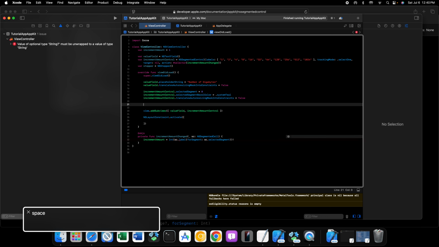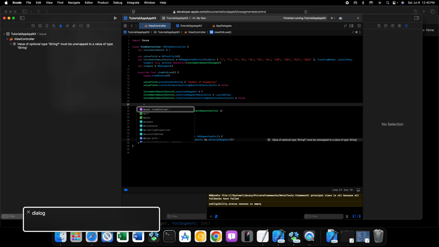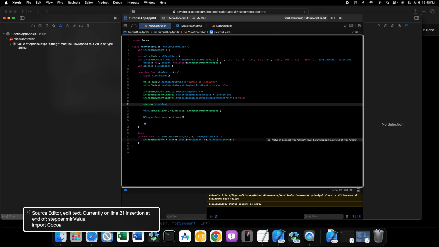Alright, so now let's go ahead and configure our stepper by saying stepper dot, and then there are a few properties here that we can use. The first one that we're going to set is a minimum value, right? What this is going to do is set the minimum value that our stepper's value can be. If we go beyond that, it just won't go any further. So we can say min value, we'll set it equal to 0.